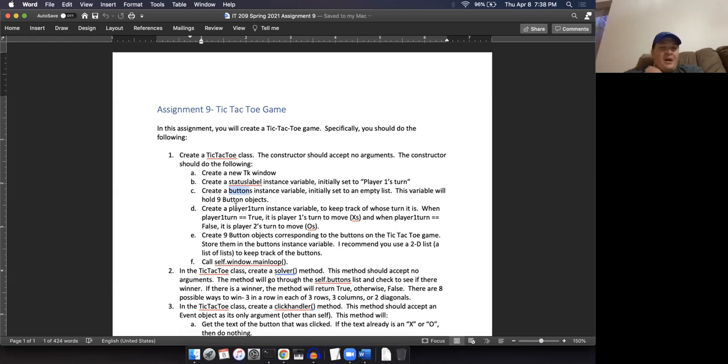You need to create a player 1 turn instance variable to keep track of whose turn it is. So in other words, when player 1 turn is equal to true, that means that it's the X's who are going to go. And when player 1 turn equals false, then the O's are going to go. So it's just a Boolean. That's all it is. Initially you would probably want to set that to true because X goes first in tic-tac-toe.